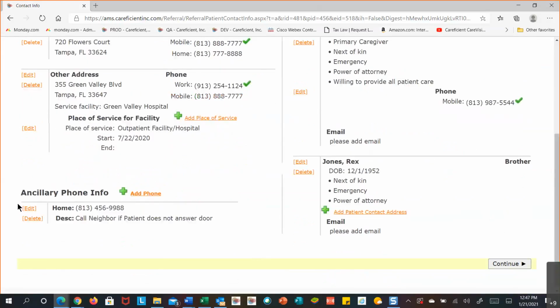Ancillary found. Here's an example of when you'd use this. Does not fall in line with either the patient's demographics or the patient's contacts. So this would be an example of one. I typically see this left blank. So you've got a phone number here and it just says call neighbor, the patient does not answer door. So that could be a reason to use that.